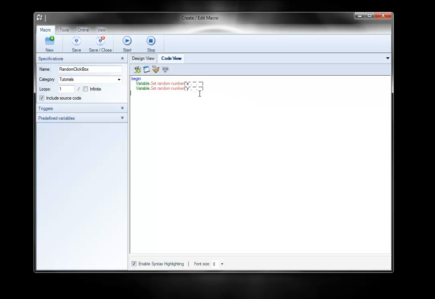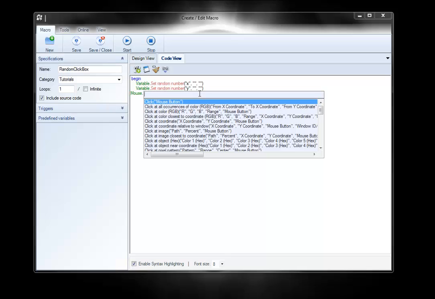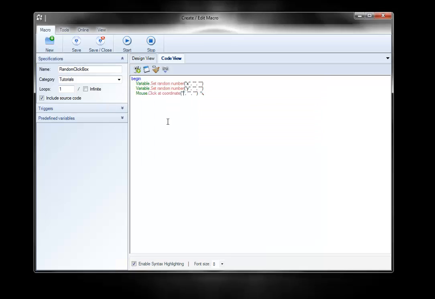and then I'm going to want the mouse to click in that area, so I'm going to put at coordinate, and then I'm going to use the variables that I just set up. Well, I haven't finished setting them up, but I started to. And then I want it to left click. So the first thing I need to do is find out what coordinates my X and Y are going to be.